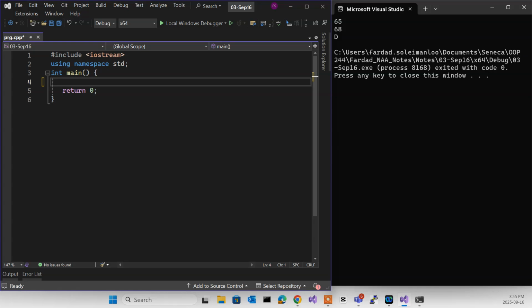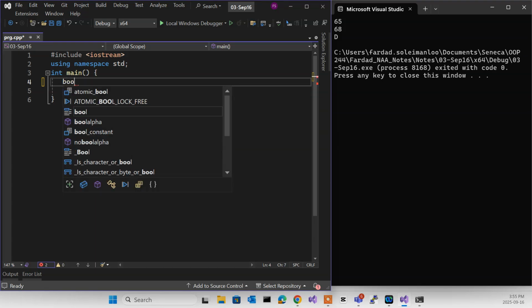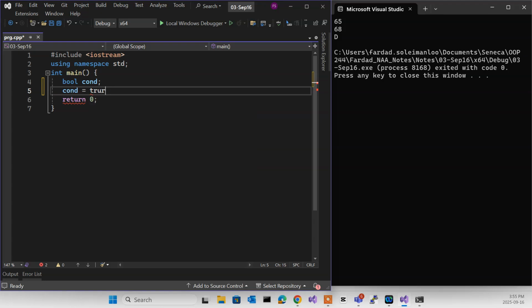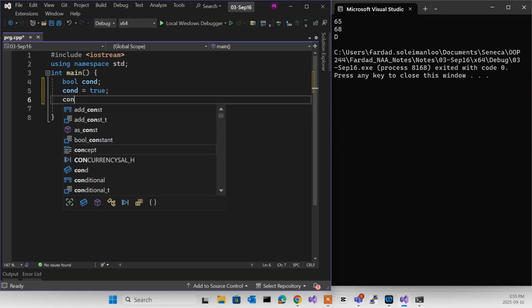We now have in C++ a type bool. What does it do? It's 0 or 1, which means if you put any value other than 0 in it, it changes it to 1. So I can say bool, and then they created two literal values, true and false. True all lowercase means 1. False all lowercase means 0. So you can have bool condition, let's say. Now you can say condition is equal to true. It understands it. You can say condition is equal to false.